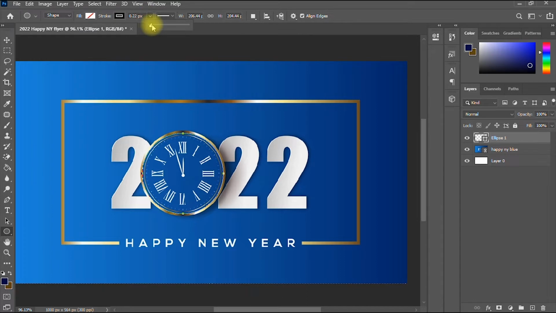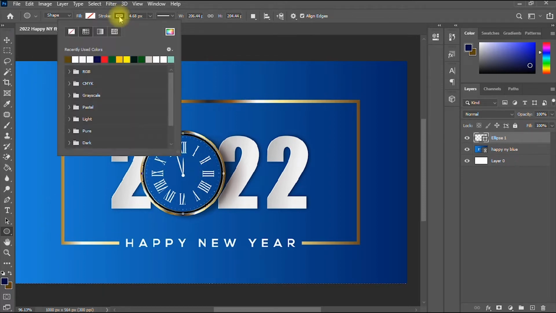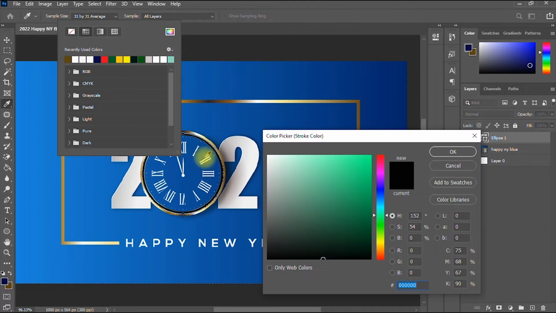Okay, I want to add a little fill to the circle, but I don't want a black stroke. I want a color from the background, a touch of gold. So to do that, I click the stroke option, click this color palette here, and then take my color picker and go anywhere on the background image where this gold stripe is, and I select that.